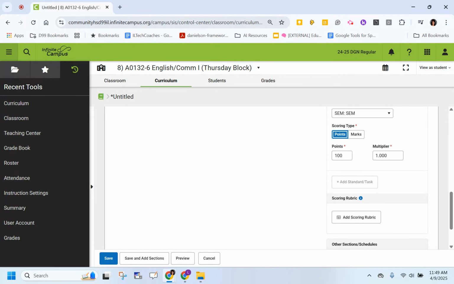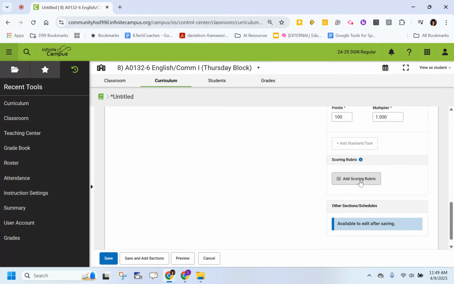I'm going to leave this one as a point. Scoring rubrics are in here. We are not going to go into depth about that right now, but just know that there is a potential to add a rubric in here.